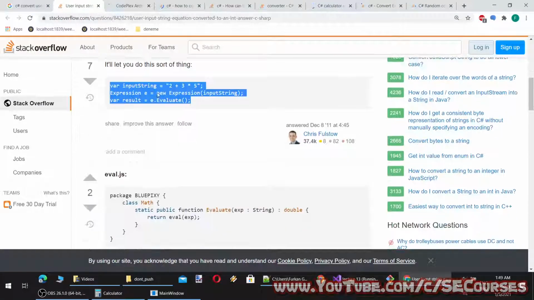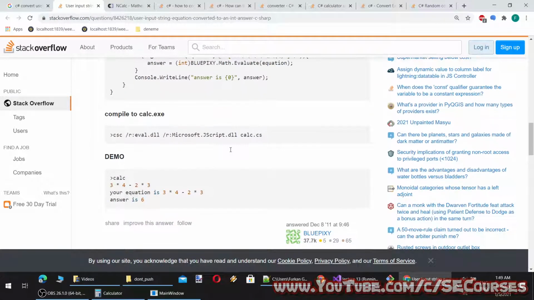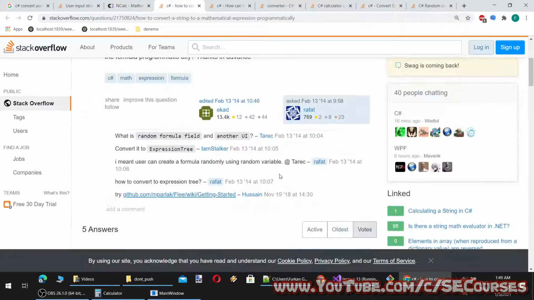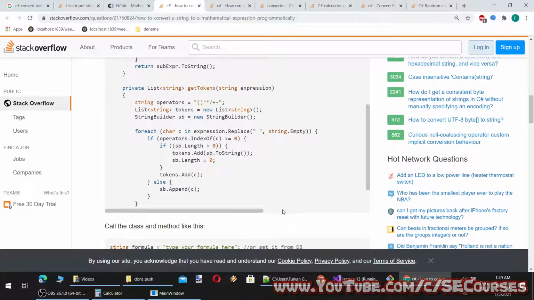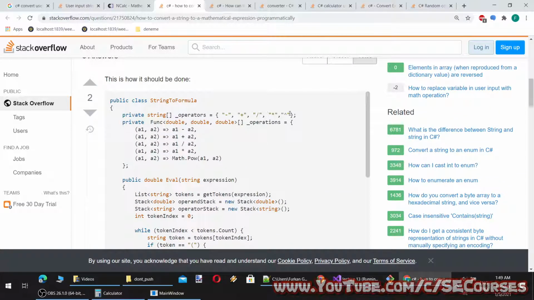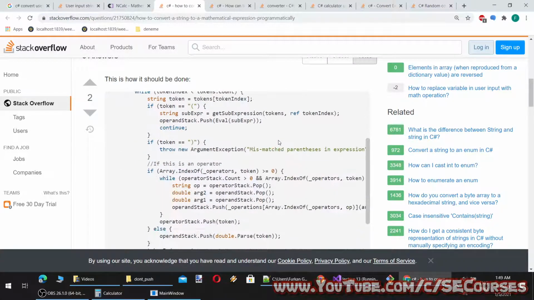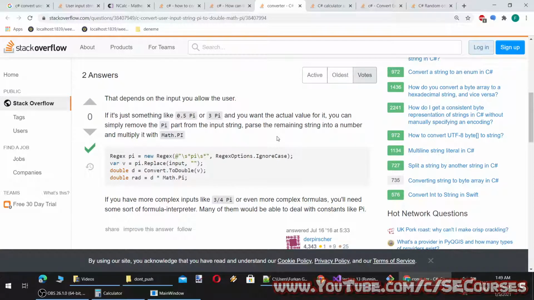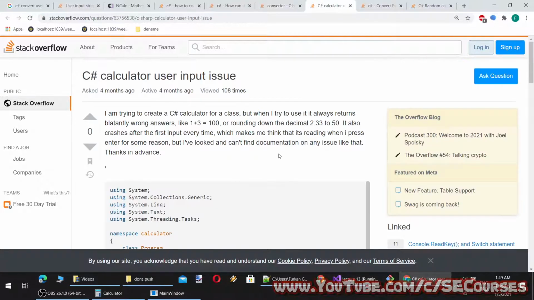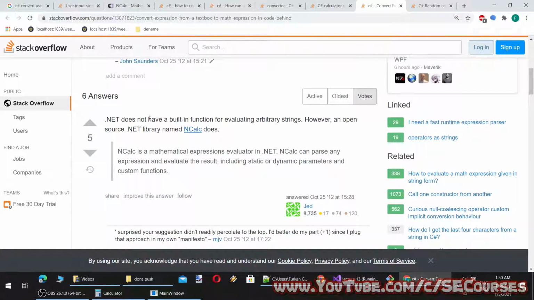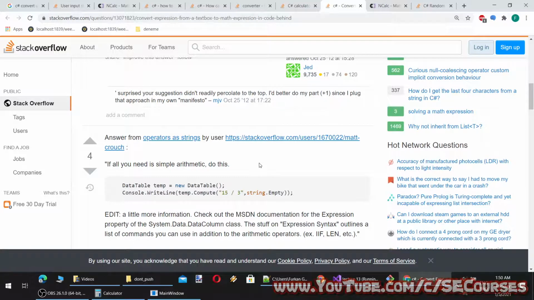So there is Codeplex. I think, yeah, there might be a JavaScript solution. Okay, someone has written something like this. Let's check it out. So it supports basic operators. Yeah. Okay, so NCalc can parse any expression. Nice. Yeah, let's try NCalc.